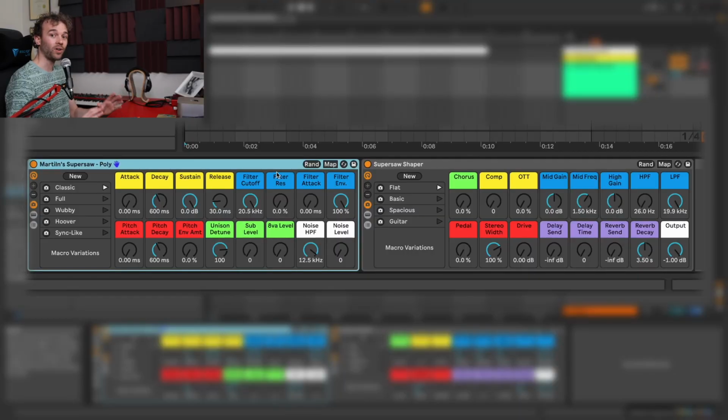But I just wanted to give you a quick, brief overview of what this rack looks like and how it works. So here is the rack, and by default, it sounds like this, which is just a really nice, simple Supersaw sound.